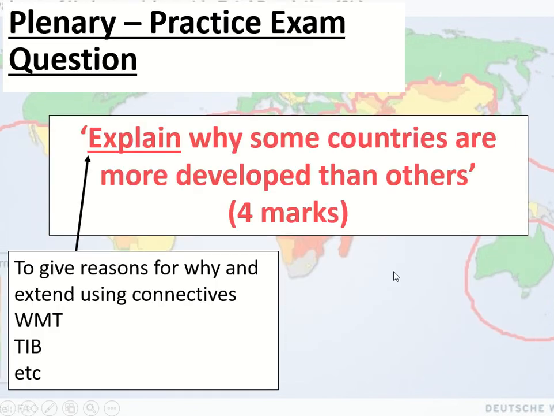So I always like to give you exam practice, and this is no exception. If you did last lesson, we talked about explaining things. I would like you to develop your answers, but it says explain why some countries are more developed than others. It doesn't specify explain one reason. It doesn't say two reasons, so I would go with two reasons because it doesn't specify just one. Really this is just an exam-based way of asking you what have you learnt from today's lesson.